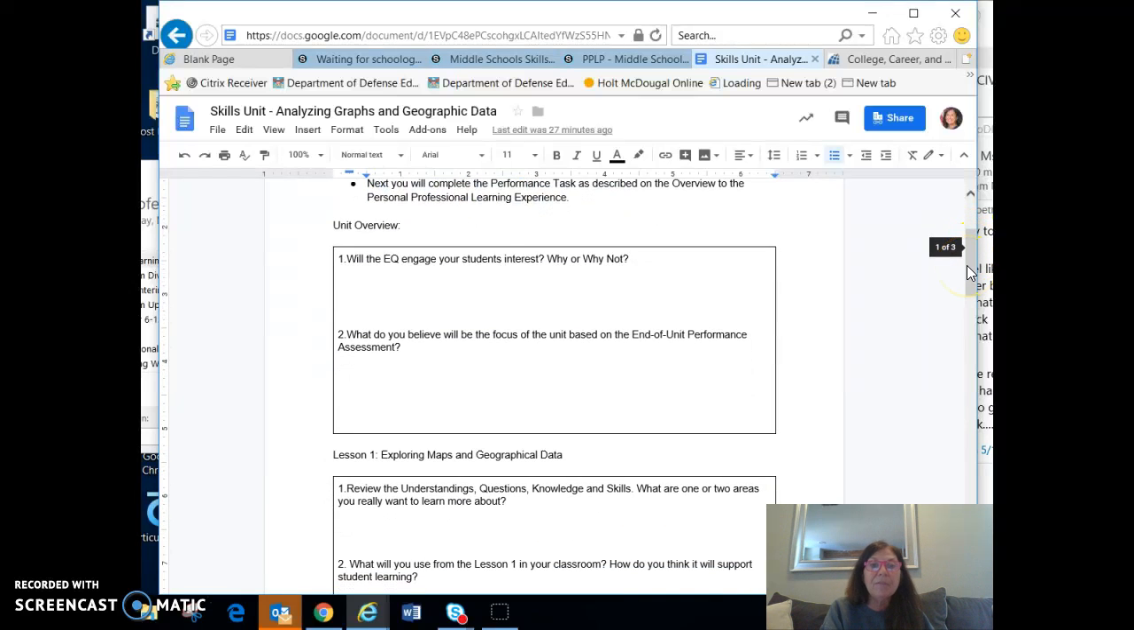Then for the unit overview, you're just going to go through the lesson and add questions as they go. And some of these we can make the same. Like, for example, will the EQ engage your students' interest, why or why not? And what do you believe will be the focus of the unit based on the end of unit performance assessment? After you look at the unit overview, you might decide those are the best questions you could ask here. I'm just going to leave those 2.